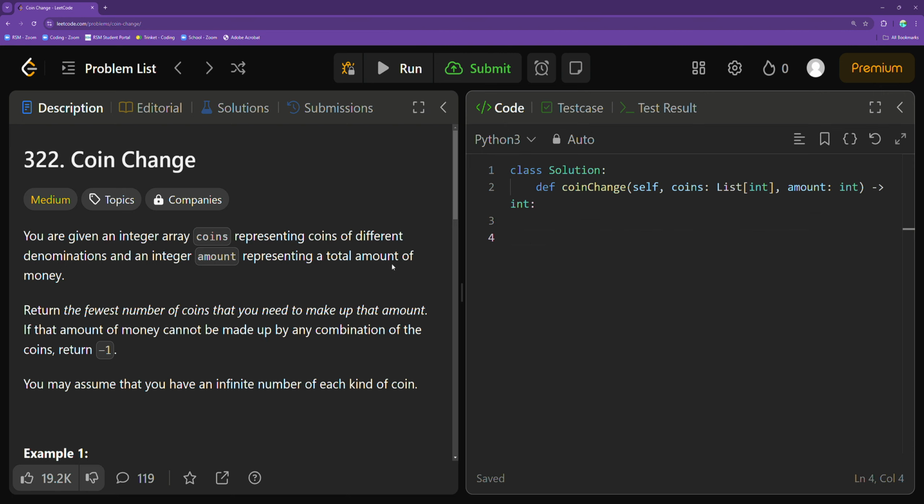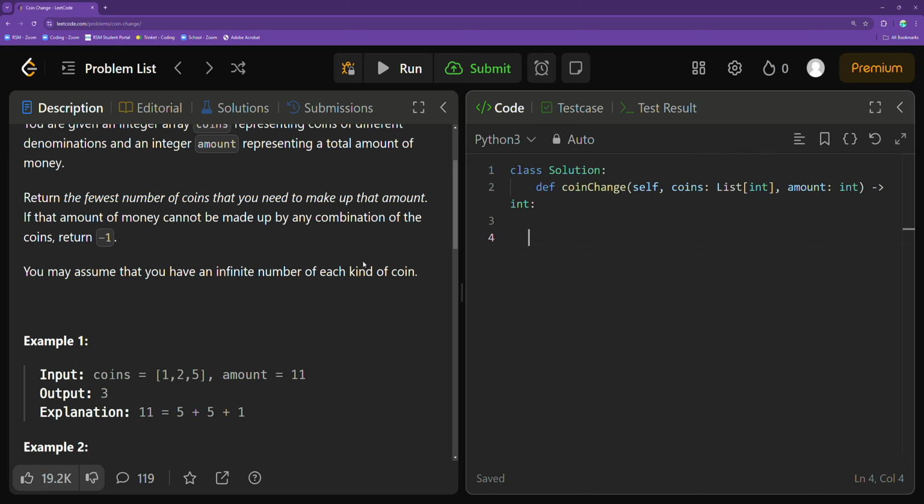So in example 1, we have the input array coins to be 1, 2, 5, and this is essentially saying that we have 3 different coins. The first coin is going to have a value of 1, the second a value of 2, and the third a value of 5, and our amount parameter is going to be $11 or cents, however you would like to interpret the unit. And we would output 3 because the fewest number of coins we'd actually need to build that amount of 11 would be 2 5s and a 1, which is 3 different coins that sum up to a value of 11, and so we'd output 3.